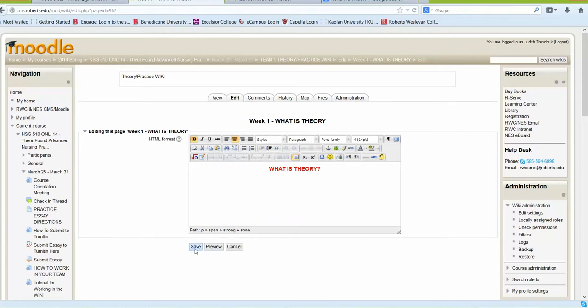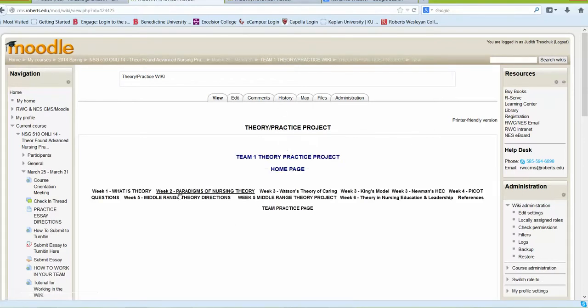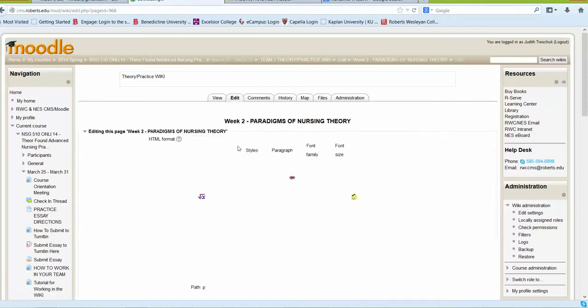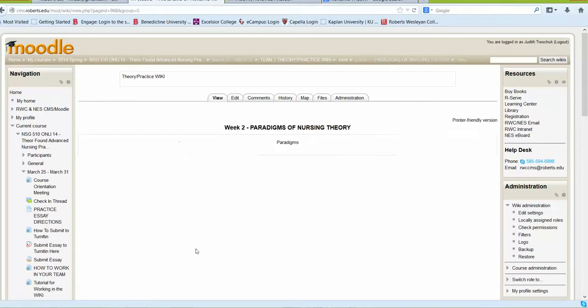Say next week, you're going to work on the team project for next week. Then you would go to week two, paradigms of nursing theory. Go to edit and do so. And you see, class, once you are in this, and let me just put something there. I'll just put the word paradigms and save it. I just want to show you something.